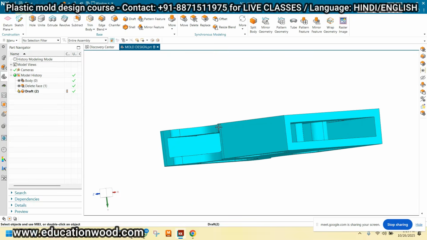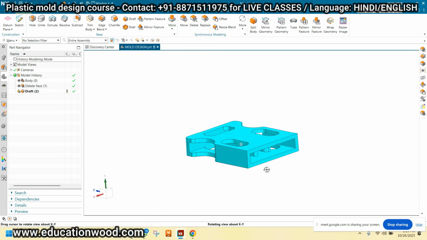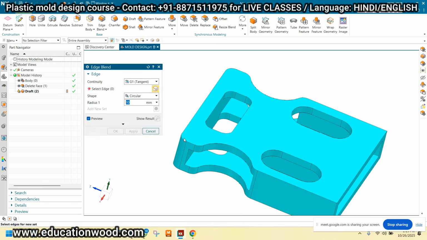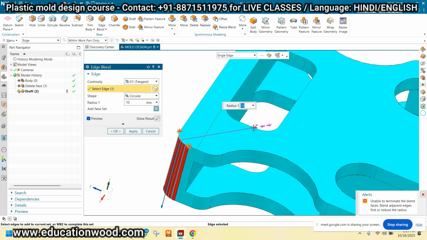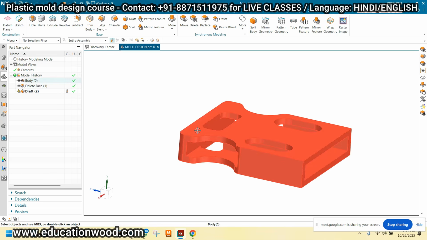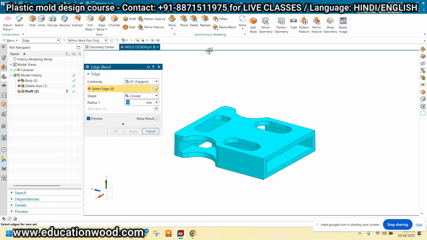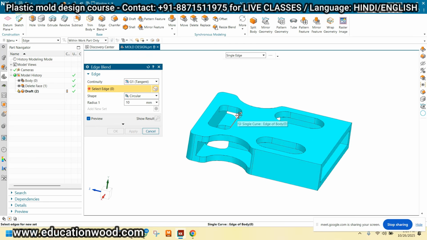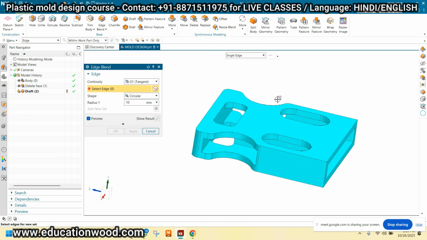See, okay. Now again, okay. And here, if I can provide the radius. So basically, what we are doing right now, we are trying to make the component feasible for the molding process. Basically, as a designer, we are not a CAD design engineer. We are the tool design engineer. It means we have to deal with the component feasibility as well as the tooling or the mold tool also, right?